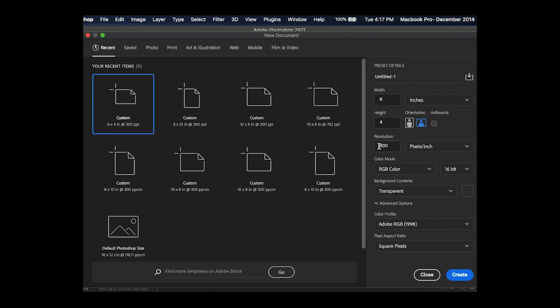Resolution of 300 dpi so that we can scale this comfortably and not worry about it breaking up and looking pixelated. So you want to make sure that you select pixels per inch. And then we have our RGB color mode. So you just would pick that from your menus as you go.